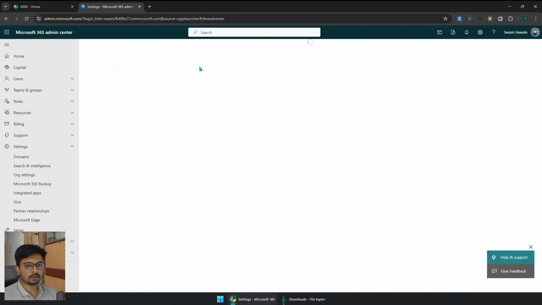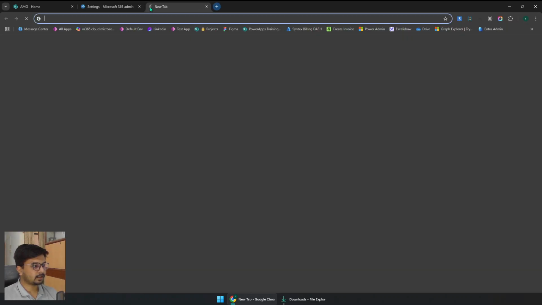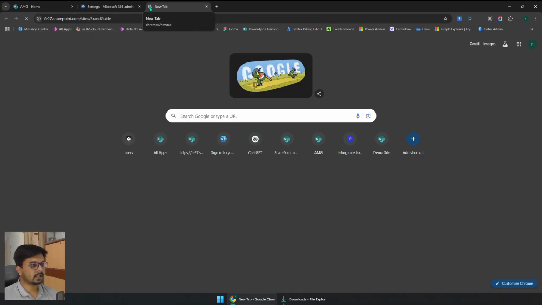If you are doing this for the very first time, then you might not see this kind of detail. It just says to create a brand center or create a site. Once you click on that, you will see this. Then to go to the brand center app, I will just copy this brand guide and show you how the site looks.